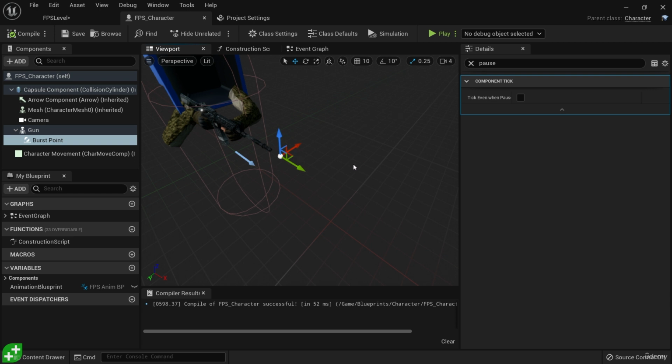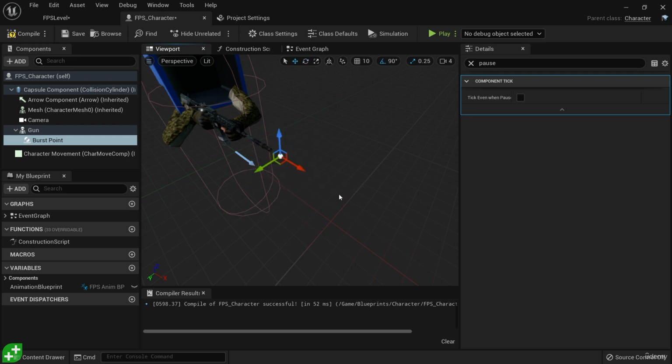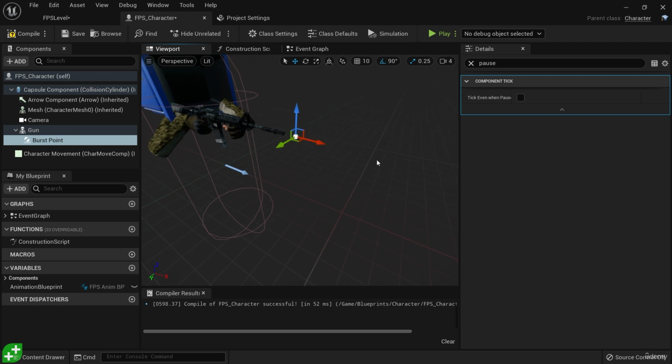So I'm going to hit E to get the rotation gizmo, and I'm going to turn on snapping for rotation. I can even turn the increment up by, say, 90 degrees, and I can rotate it by 90 degrees. Now, if I hit W to get that translation gizmo, I see that the x-axis is pointing forward in the correct orientation. That is what we want for this particle system once we spawn it.